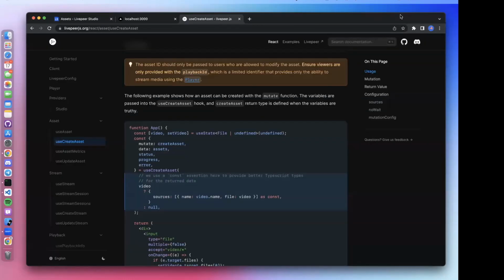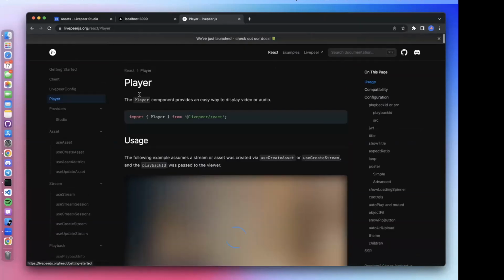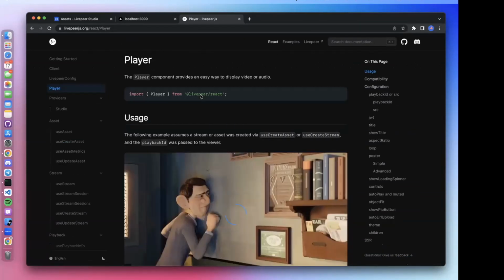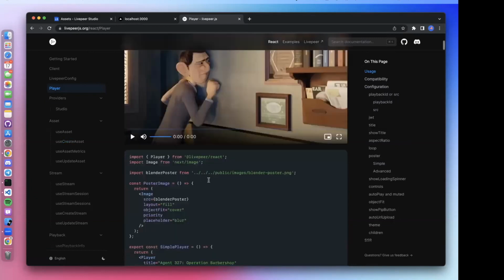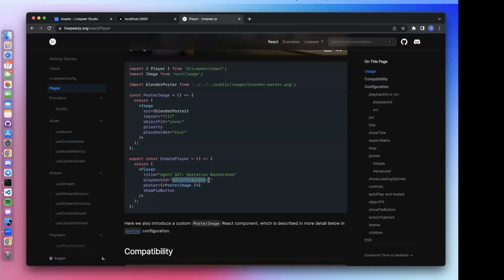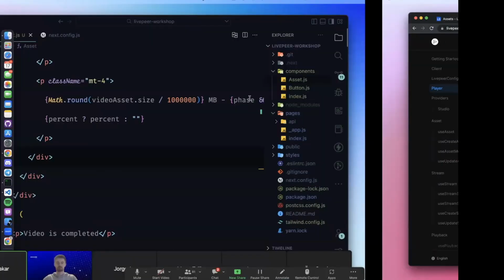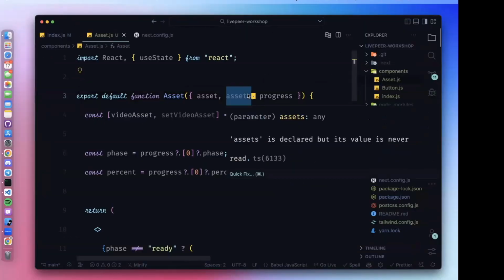Due to lack of time, I won't be able to show you the demo of the player, but basically you can import the player from React, and just let's say here, you can add a playback ID, which you will get in return. In the assets, you will be able to see the playback ID, which you can use to play a video.